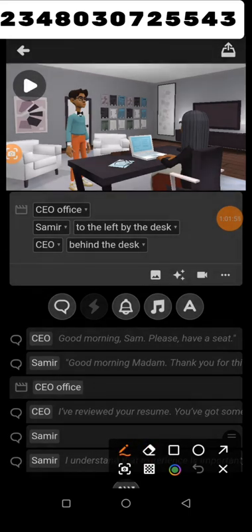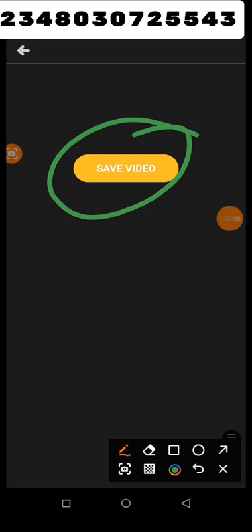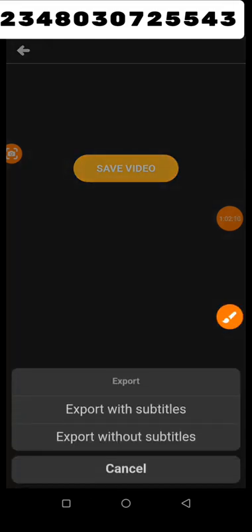You click on this top icon on your right, and you save from there. You will see save, and you click on save. It will now show you export with subtitle and export without subtitle. If you want it to have subtitle, you click on it. If you don't want it to have subtitle, you just click the other one.